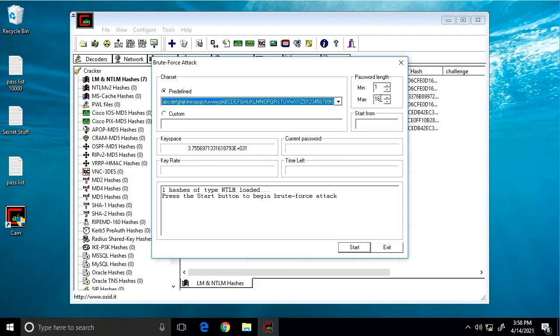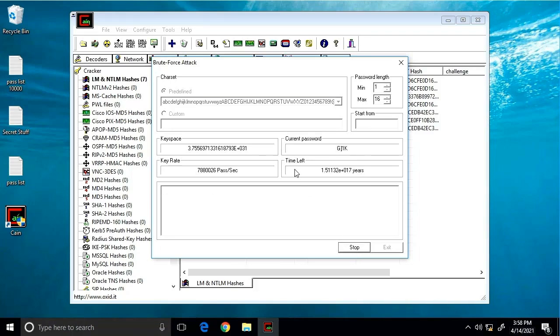This system is a virtual machine with a single processor and not much memory, so it's going to take a long time. Let's click Start and see what happens. All right, down here on the left, you can see it's going to take years. See that? Years to cycle through every variation and crack this password. We actually don't have years to wait, so let's stop this process and try something else.